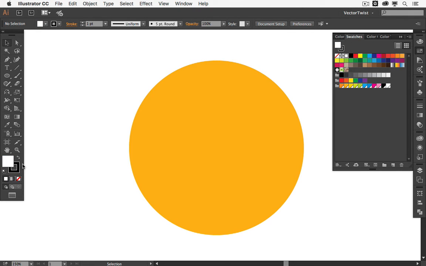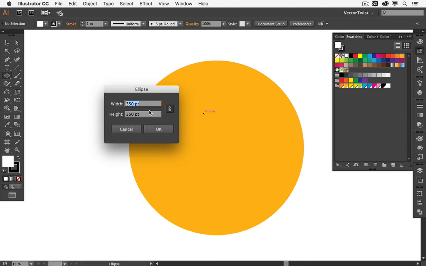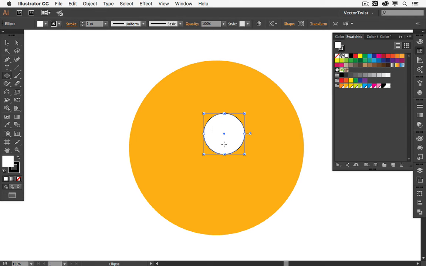Now let's create the shapes for the bunny. First we need the head. So I'll select the ellipse tool again. I press once on the artboard. In the pop-up, I'm going to set it to 82 points. Again it is constrained, so I'll get a perfect circle.